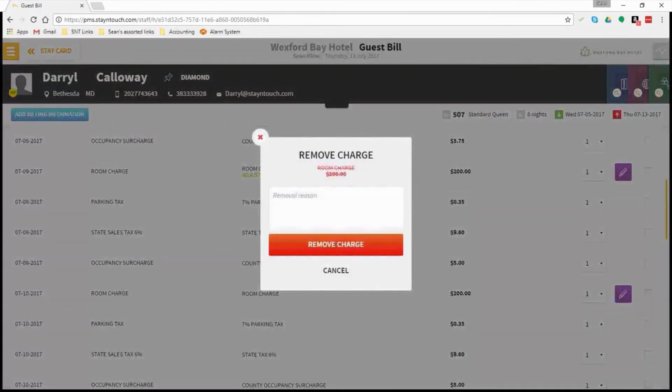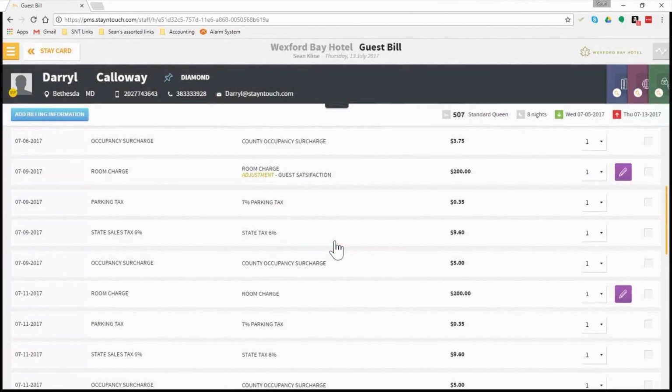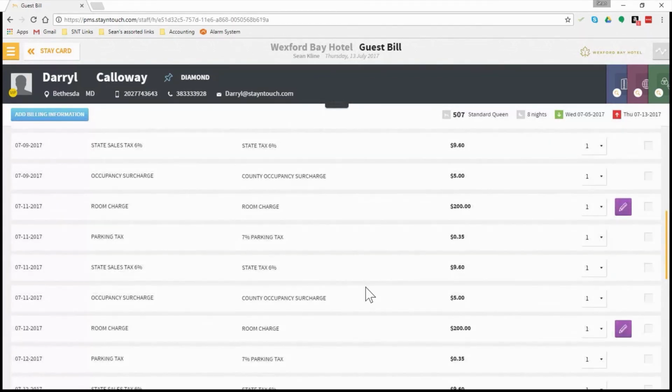The other option, as I said, is the delete or the remove. If I take this charge on the 10th, I can come in here and remove this charge, and it will ask me why. Then it will go through and remove the charge from the guest. I'll take you to the journal in just a moment where we'll show it, but that charge is completely removed. It will not show on the guest folio.